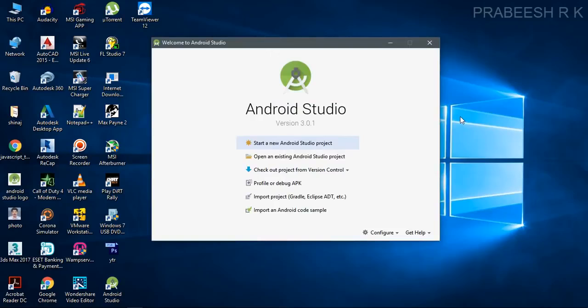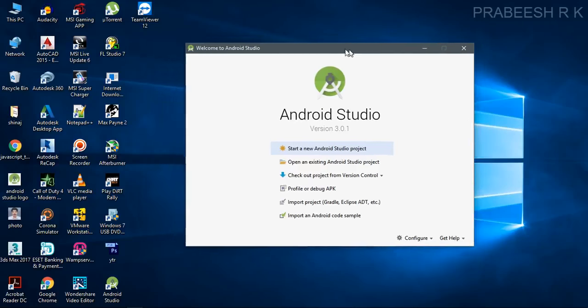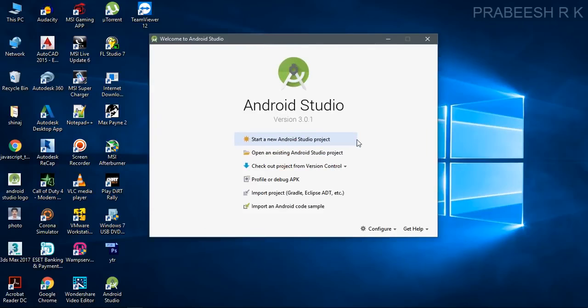So this is the welcome page of Android Studio. From this page you can start a new Android Studio project. We can open an existing Android Studio project, and a lot of other options are available here. So here we are going to create our first Android application. So we are going to create our first Android Studio project. So select this option, start a new Android Studio project.